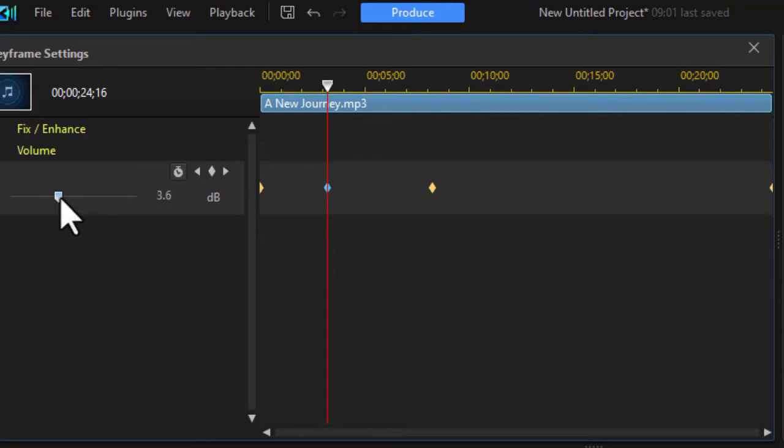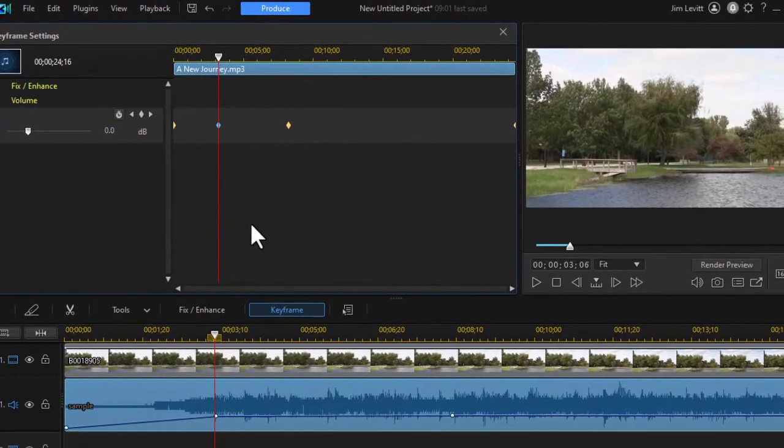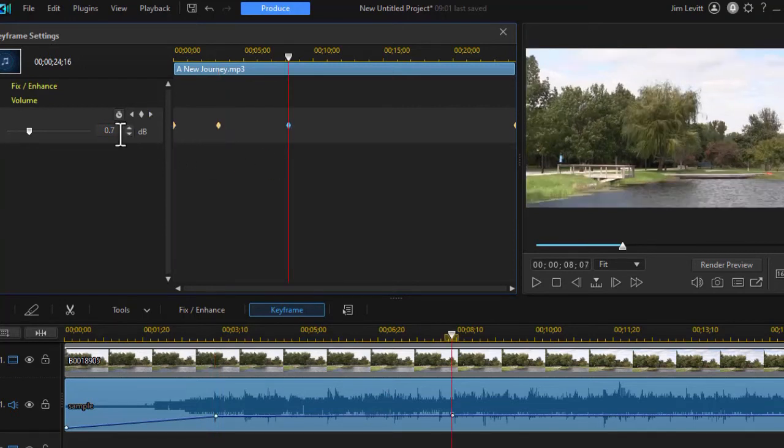If I want to get it exactly to 0, what I can do to be precise is just hover over the numbers, type in 0, press enter on the keyboard, and now I have this exactly at 0, which is what I want. I can also take the next keyframe by clicking on the left or right arrow, and right now it's 0.7.